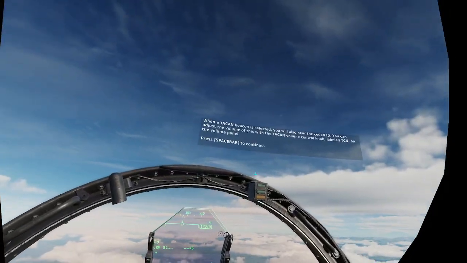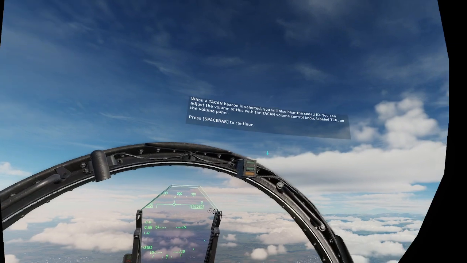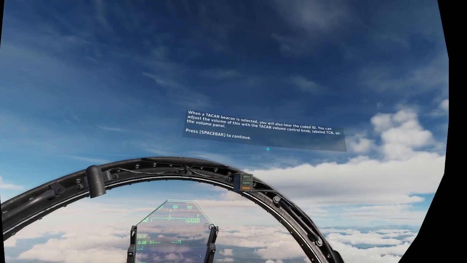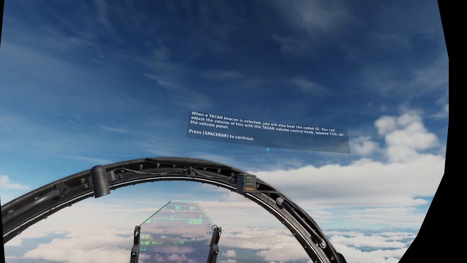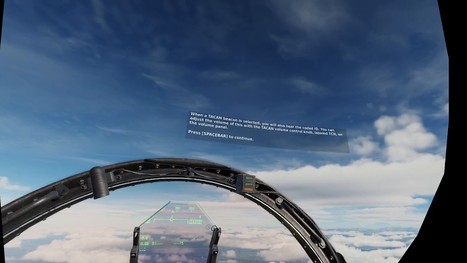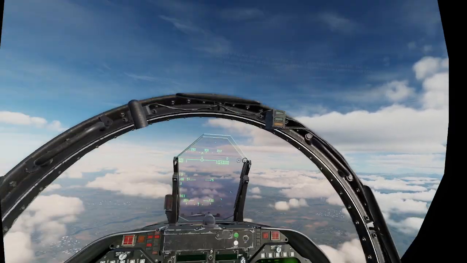When a Tacan beacon is selected, you will also hear the coded ID. You can adjust the volume of this with the Tacan volume control knob labeled TCN on the volume panel. Press spacebar to continue.